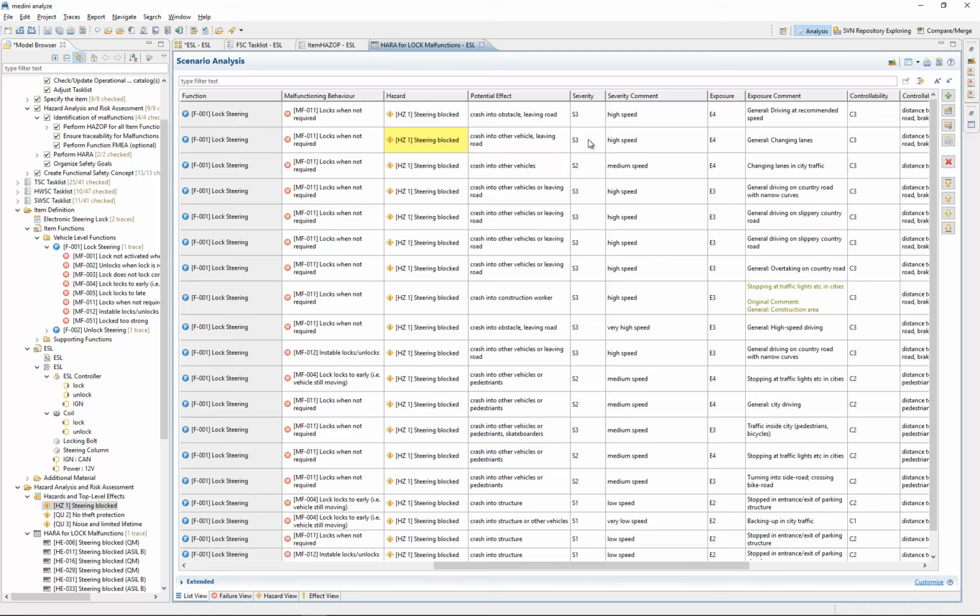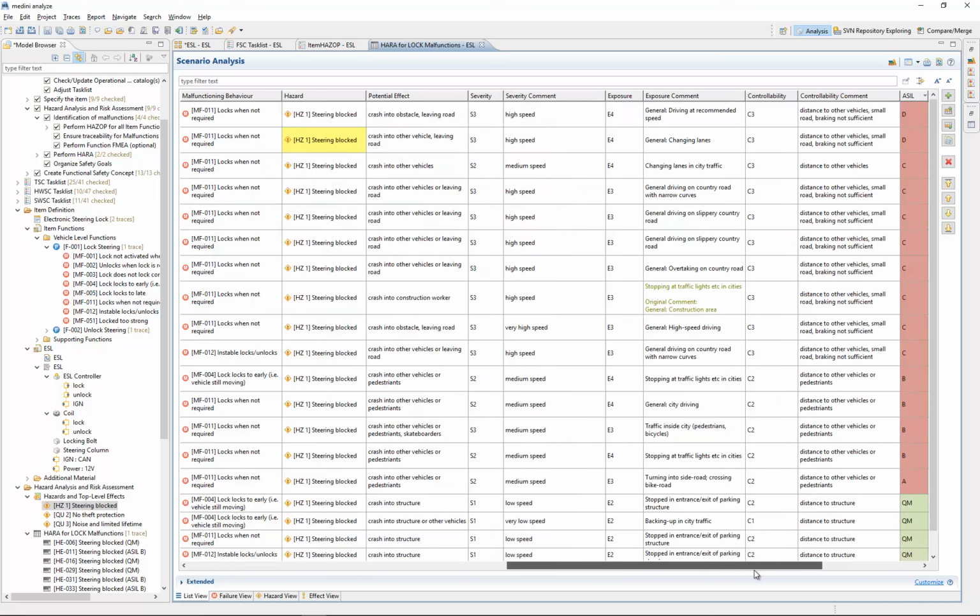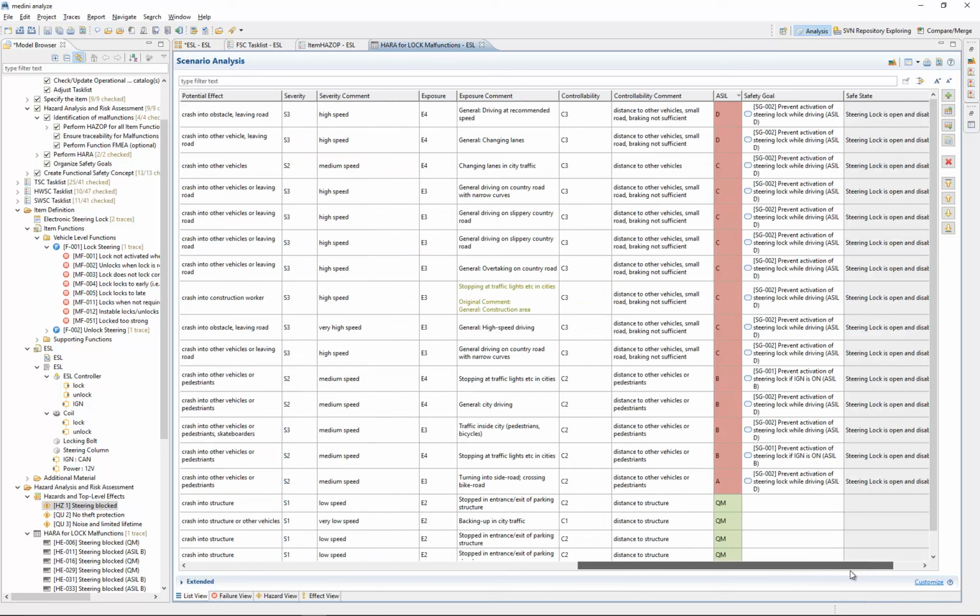We rate this with a very high severity, S3. The exposure of the driving situation, changing lanes on the freeway, is E4, so it generally happens very often. And the controllability, in fact, is rather low because you might have a very short distance to other vehicles. Based on these parameters, Medini eventually calculates the ASIL for this hazardous event, and we are supposed to assign a safety goal to each hazardous event that has an ASIL higher or equal to ASIL A.